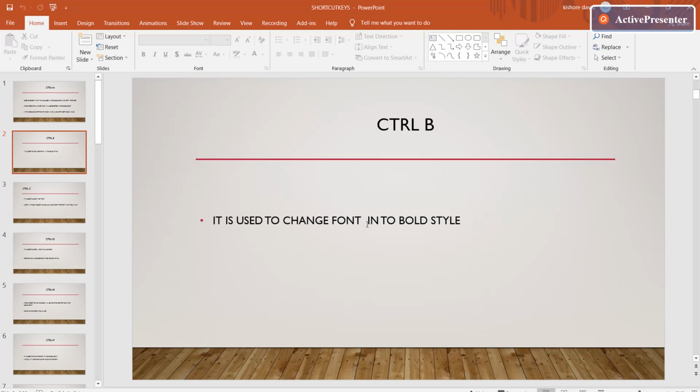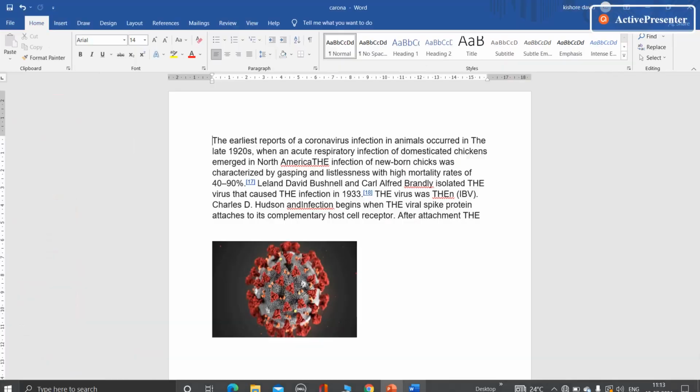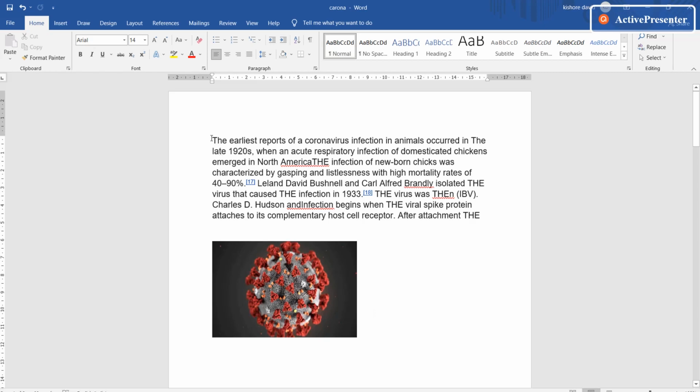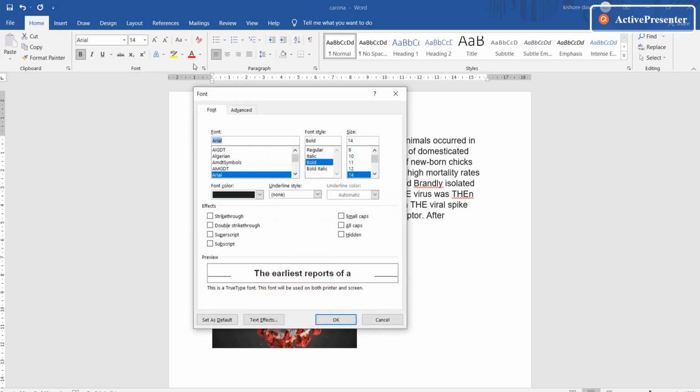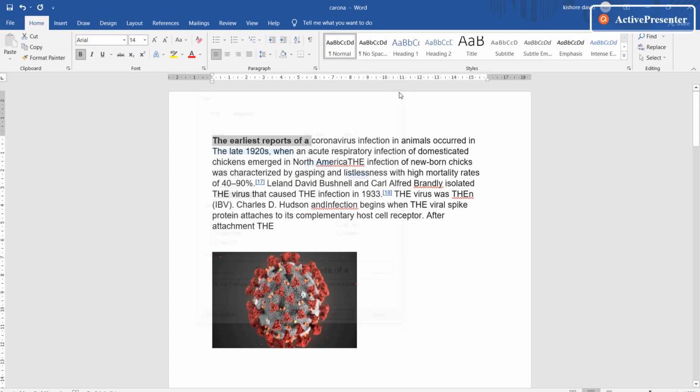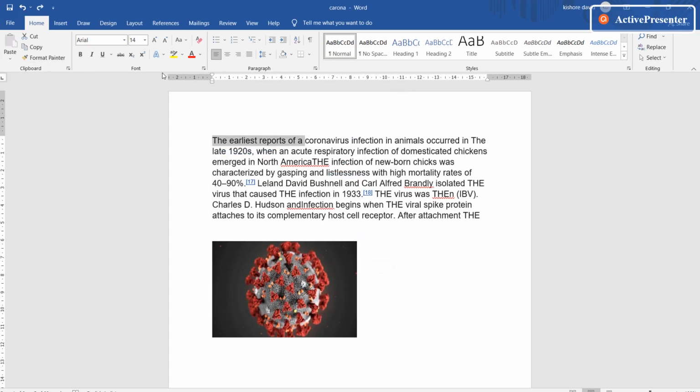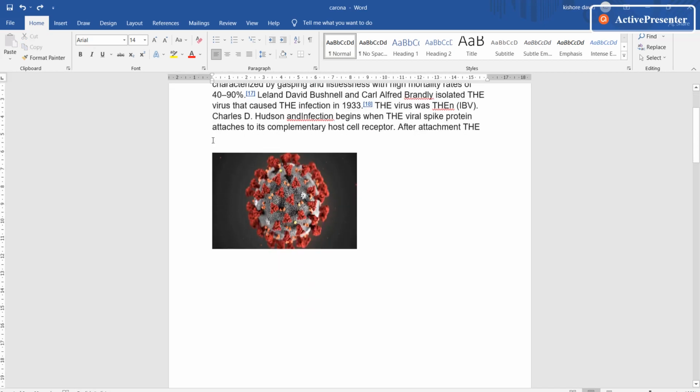And next one is Control B. It is used to change font into bold style. If you want to convert the text into bold, first select the text, then press Control B. You can see font is changed into bold. This symbol you can see here, and this option you can find in the font dialog box. If you click here, the font dialog box will open, and here you can choose the bold option. If you want to start with bold, press Ctrl B, then start typing.